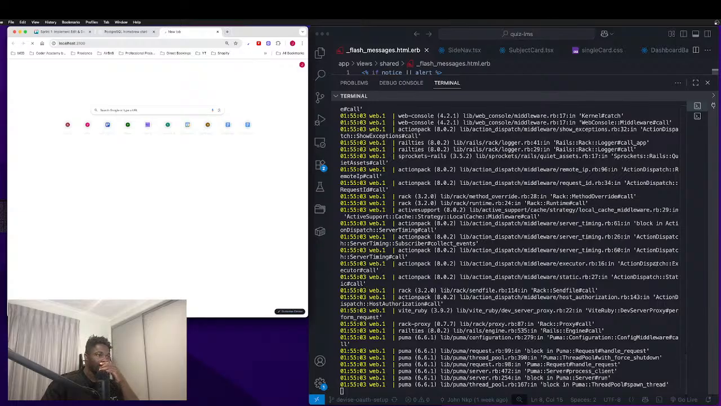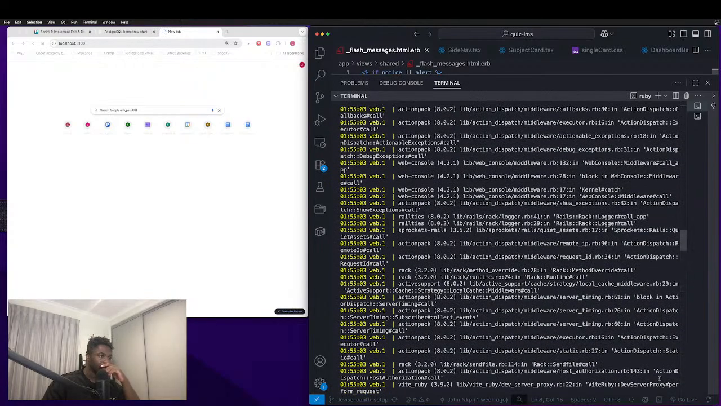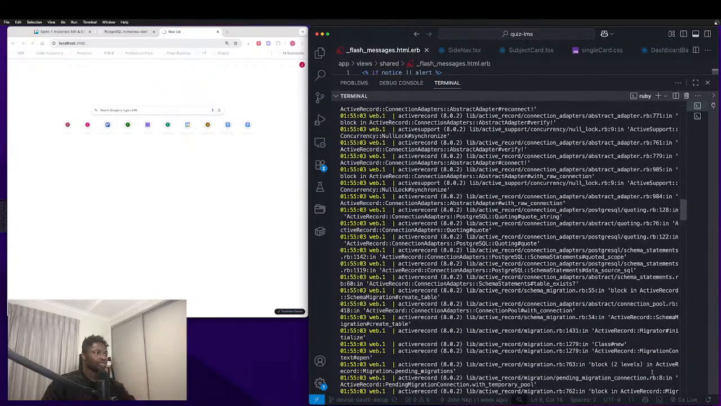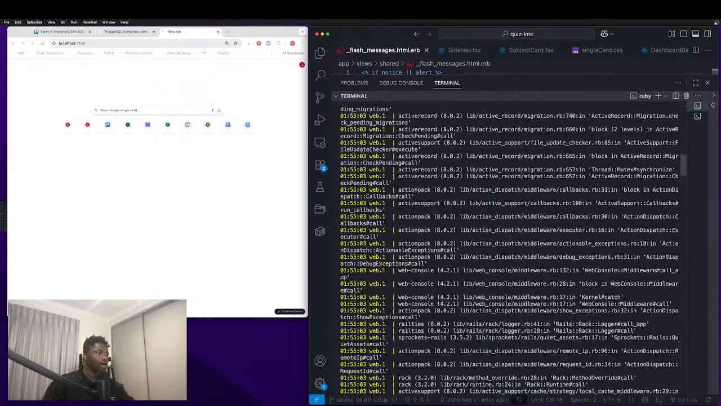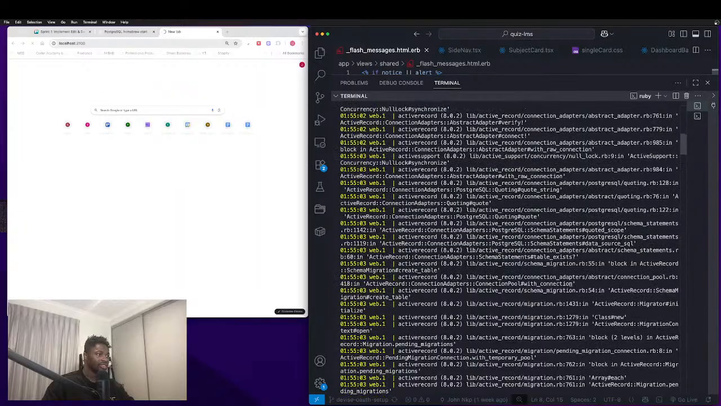Okay, what's happening here? All right, let me... Puma request lib action dispatch server timing. Okay, I'm just gonna use Copilot here to help out with this.